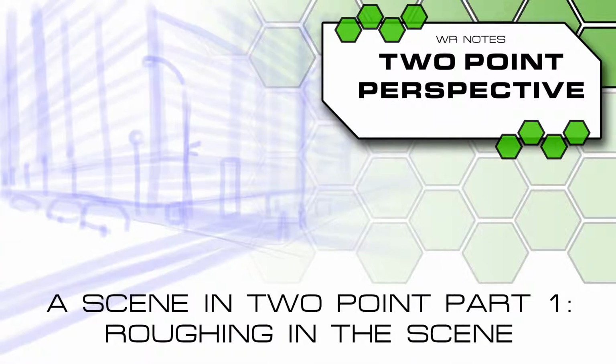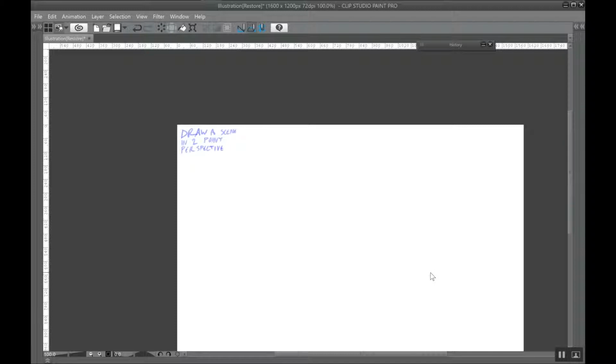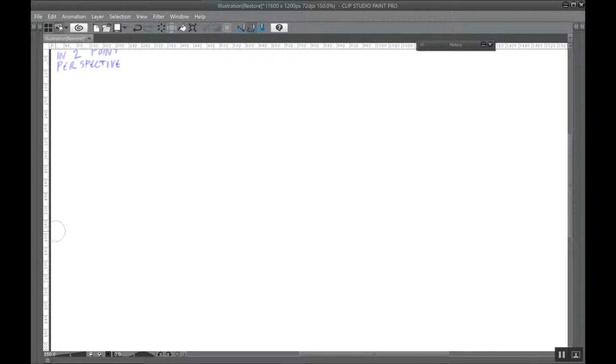Draw a scene in two-point perspective. At some point, you should put what you studied till now to the test. Draw something like a busy street corner, or shoot, I don't know.